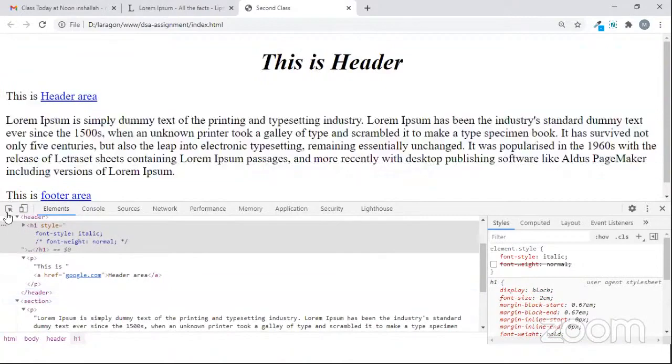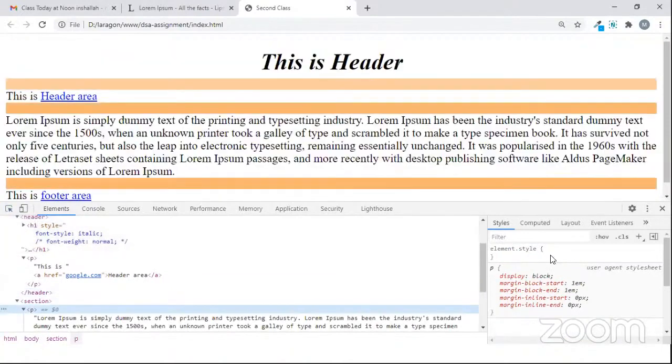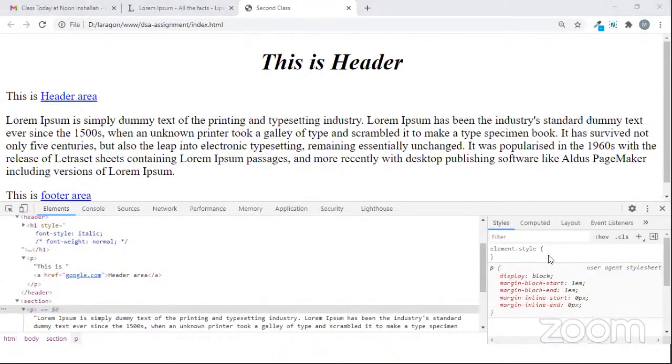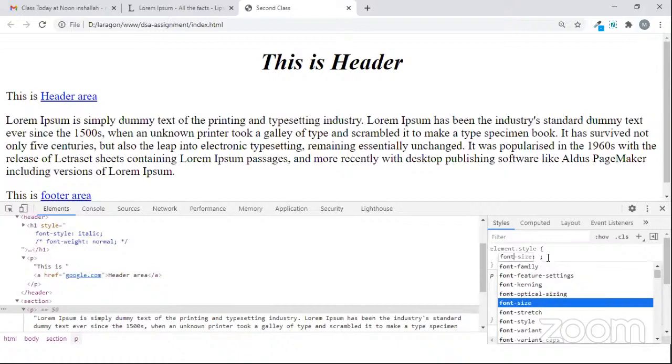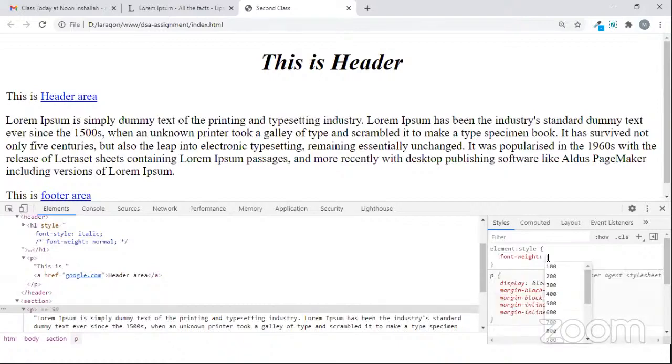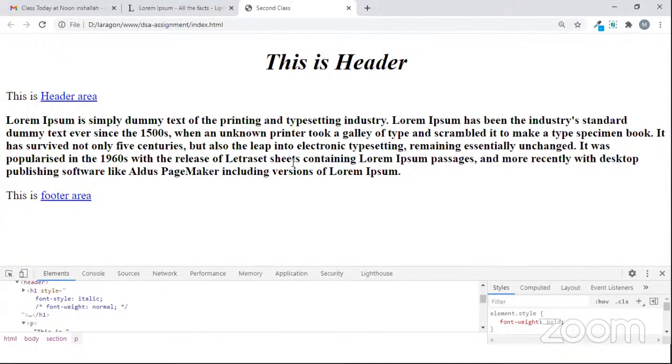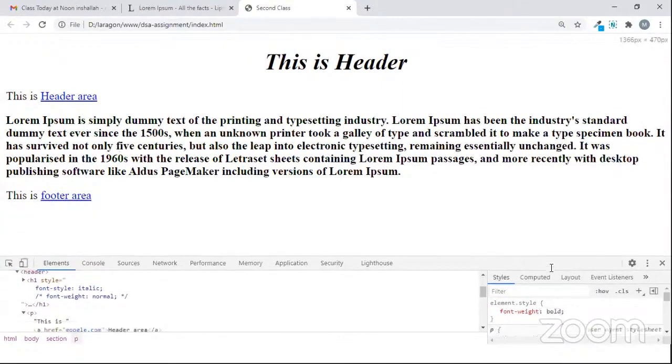So if I want to bold this paragraph tag, what should I type over here? Just simply type font-weight and then type bold. So you can see now the text is bold.